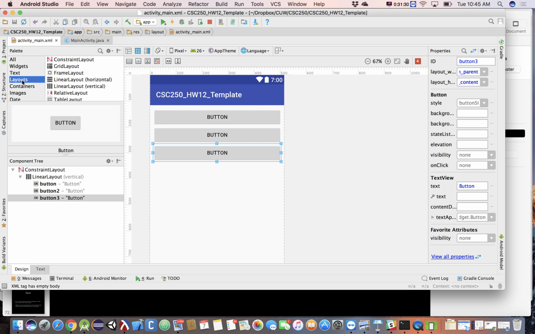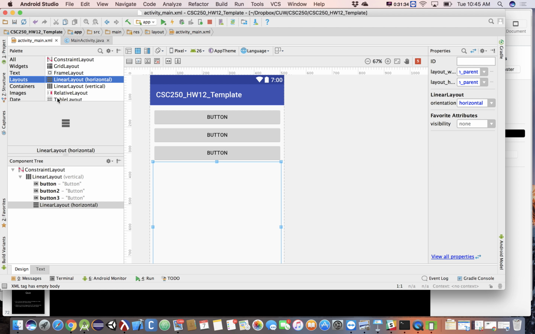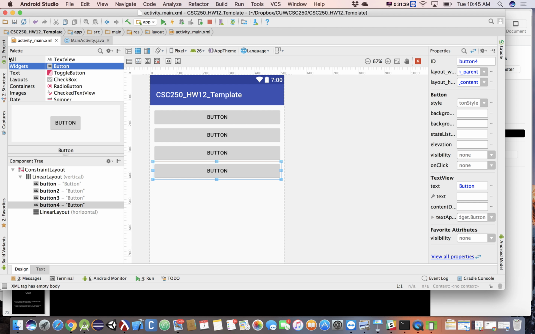I'll go back to layouts. I'll throw a horizontal linear layout in here. So now I have a horizontal one. I'll go back to widgets. I'll throw some buttons in there. I need to get those last two buttons.